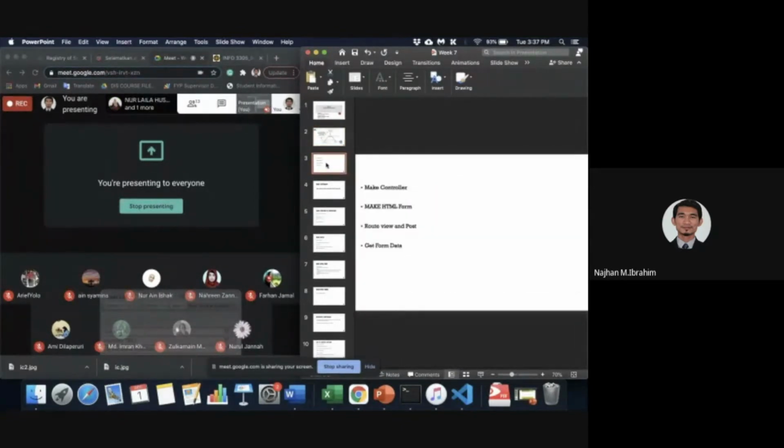In this part, we make a controller, and I will make an HTML form, where we gather some data from the user and pass it to the controller, and the controller will display that information. In the future, you can manipulate the controller to insert into a database, which we're going to cover in the next session.